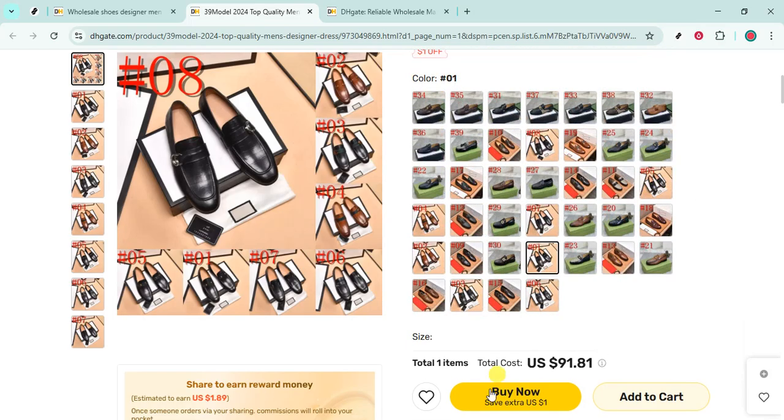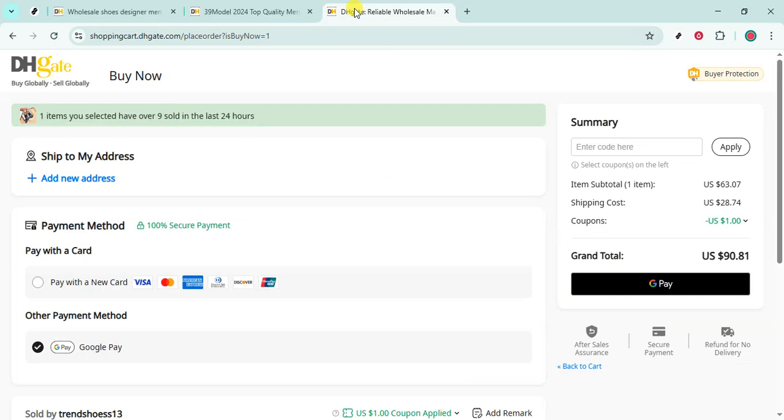Next, click Buy Now. This takes you straight to checkout so you can apply the coupon right away. If you're comparing multiple items, keep in mind that Buy Now is ideal when you're ready to purchase a single product immediately. On the checkout page, add your shipping address.